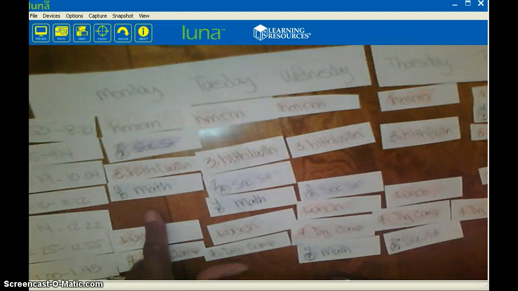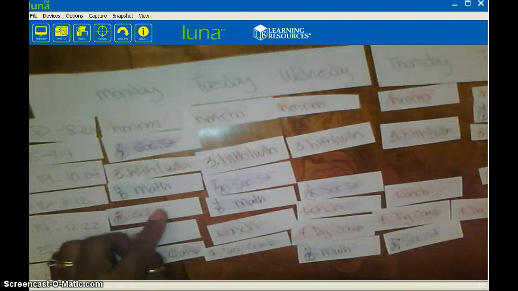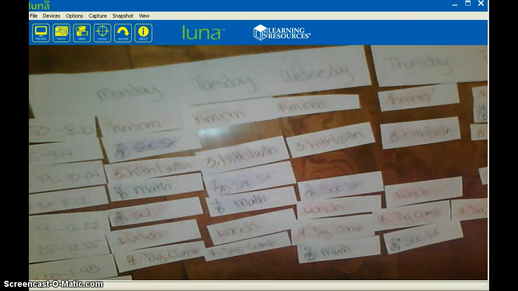If you pointed right here, you're right. That is correct. Now, where do you think we're going to put science on Tuesday? If you guessed right here, from 1:50 to 2:50, you are absolutely right. That is correct.